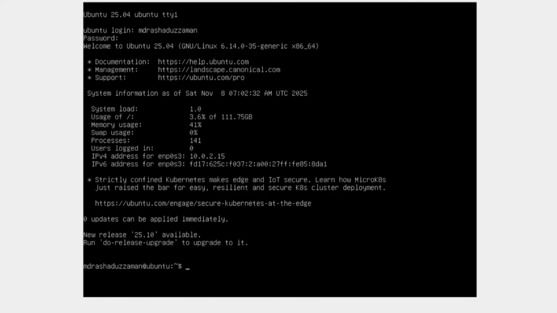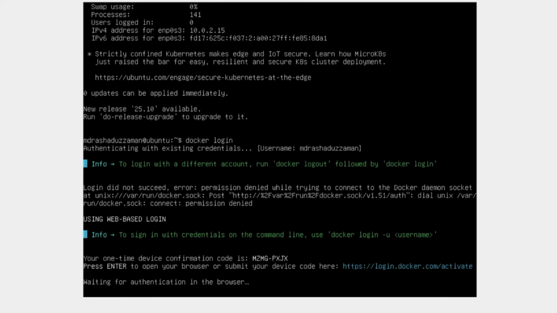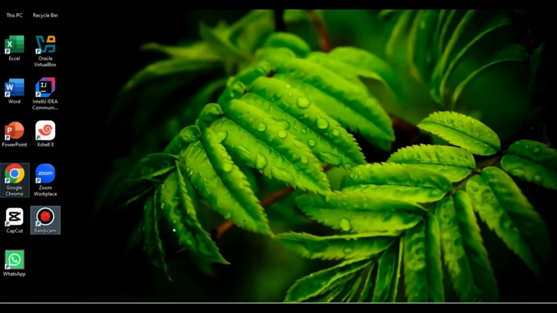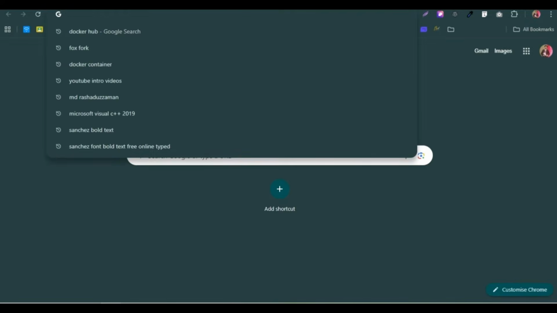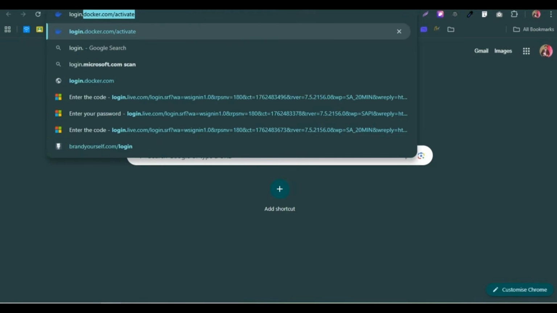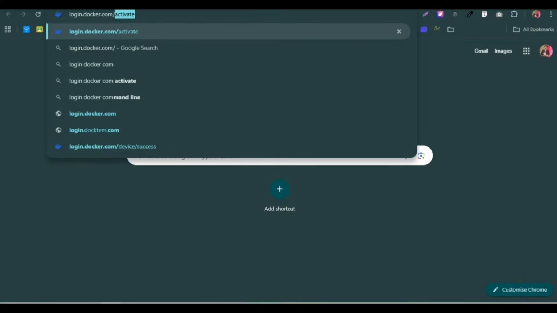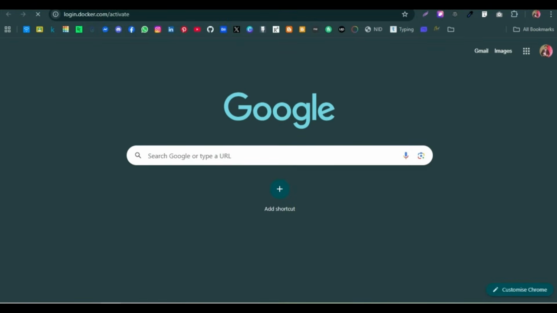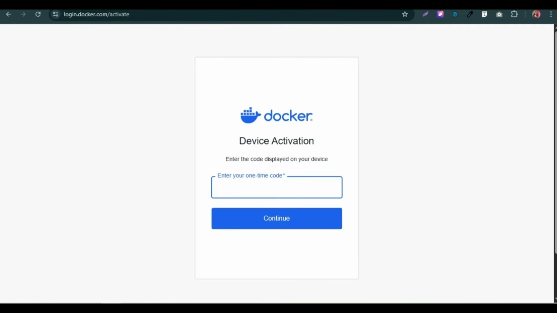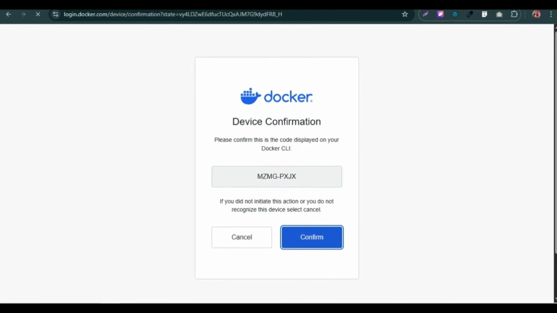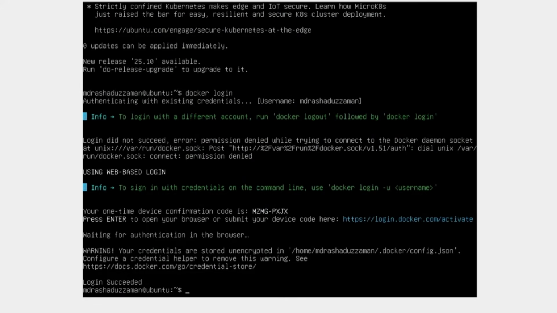Now for login, come back to the terminal and enter docker login. Now it gives a one-time device confirmation code. So we have to go to login.docker.com. So let's go to the browser and search for the link login.docker.com/activate. Now hit enter. Now we have to enter our code. So my code is mzmgpxjx, and hit continue and confirm. Now let's go back to the terminal. Yes, it says login succeeded.